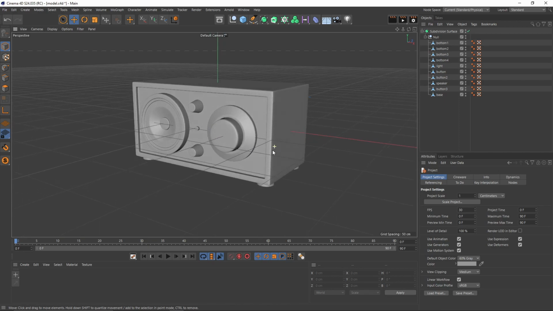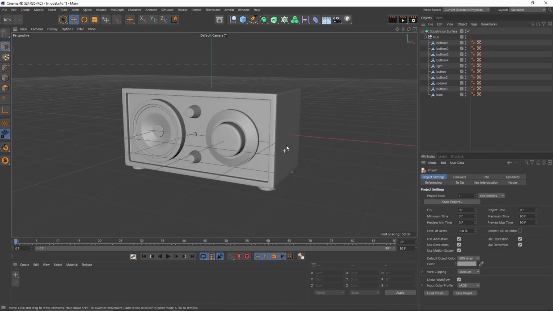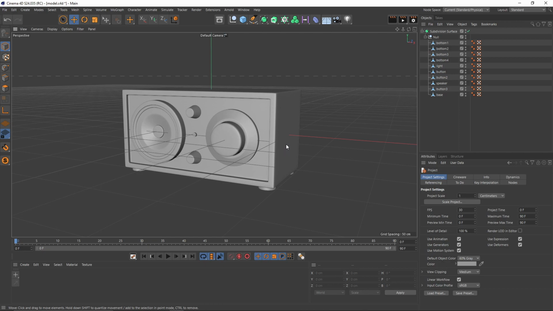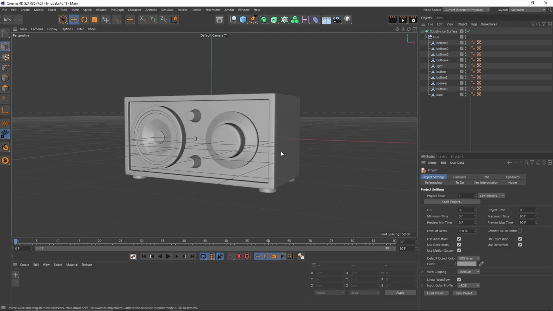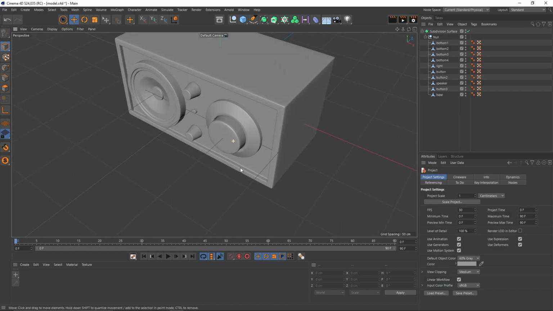I will use only 3 or 4 modeling tools and only 2 primitive objects. So it's not going to be very complicated. It's gonna be really simple and easy to follow. I will increase the difficulty gradually in the next videos. Let's get started.